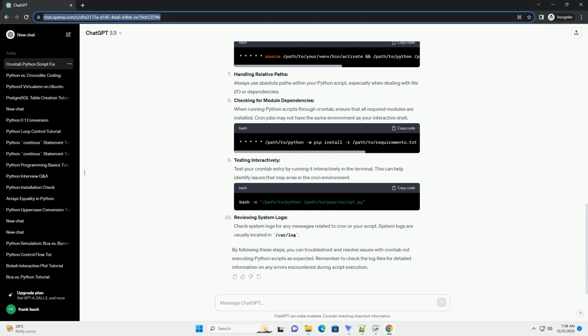Checking Python environment. Ensure your Python script includes a valid shebang line at the beginning. This line tells the system which interpreter to use. Additionally, make your script executable. Adjusting file permissions. Confirm that the user executing the Crontab has the necessary permissions to read and execute your Python script. Troubleshooting virtual environments. If your script relies on a virtual environment, activate it within the Crontab entry.